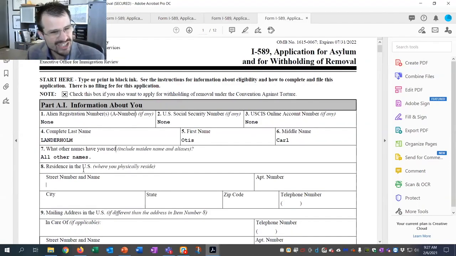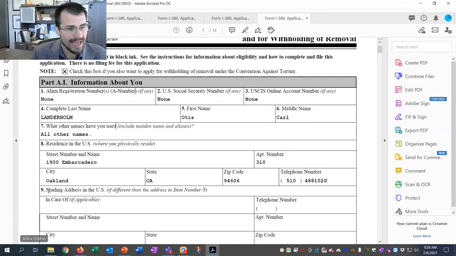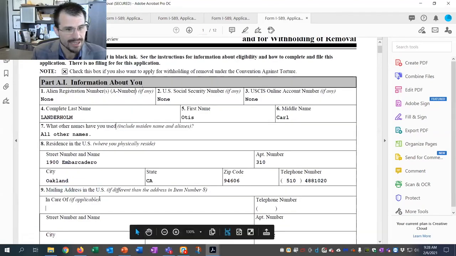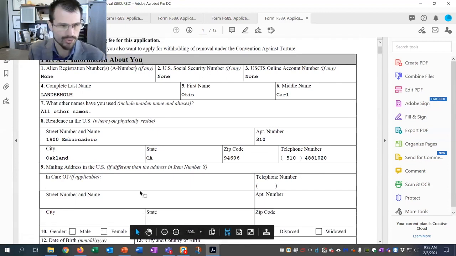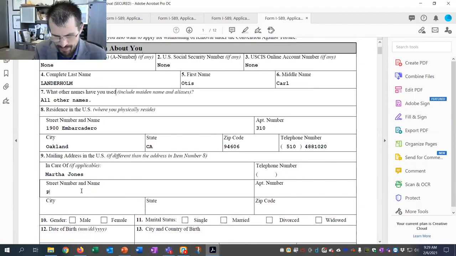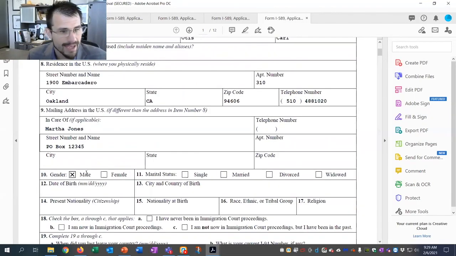Now, residence in the US: where do you physically reside? Where do you physically live? Then you can put your mailing address. Maybe it's in care of, you know, my Aunt Martha. It could be a P.O. box. Gender: male or female.